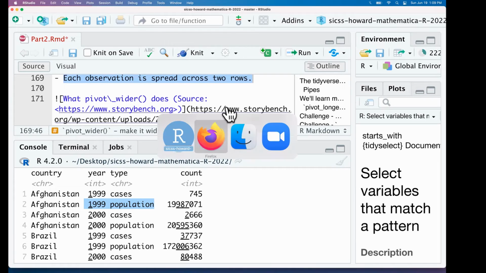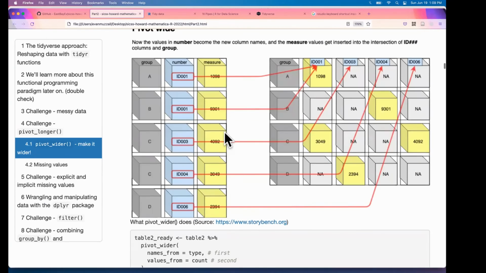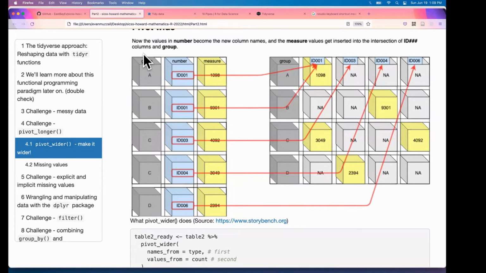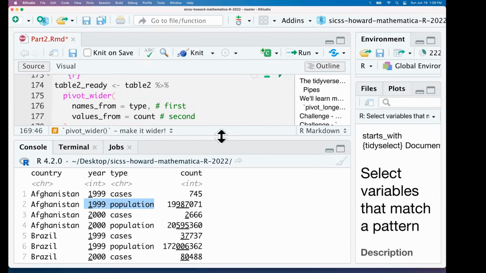So what does pivot wider do? Well, we're going to do the inverse of what pivot longer was doing. Pivot longer has everything in this format, but now we're going to convert our number or ID column to a set of individual columns. And then we're going to take the corresponding measures and add them to their respective columns. So we're just doing the exact inverse of pivot longer.